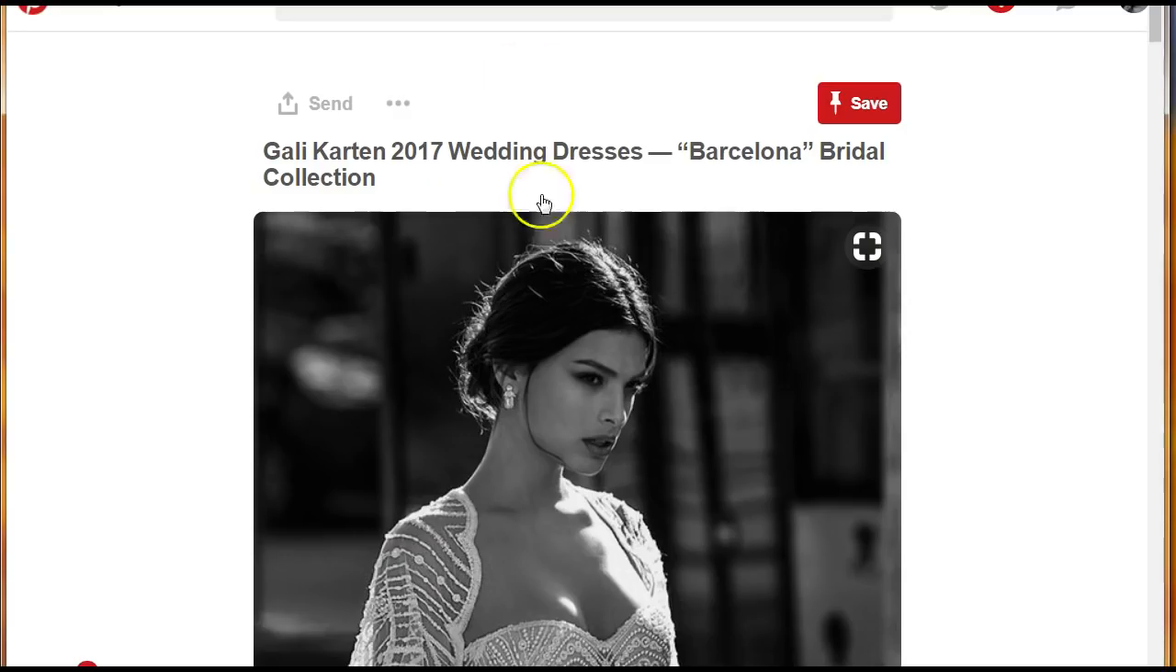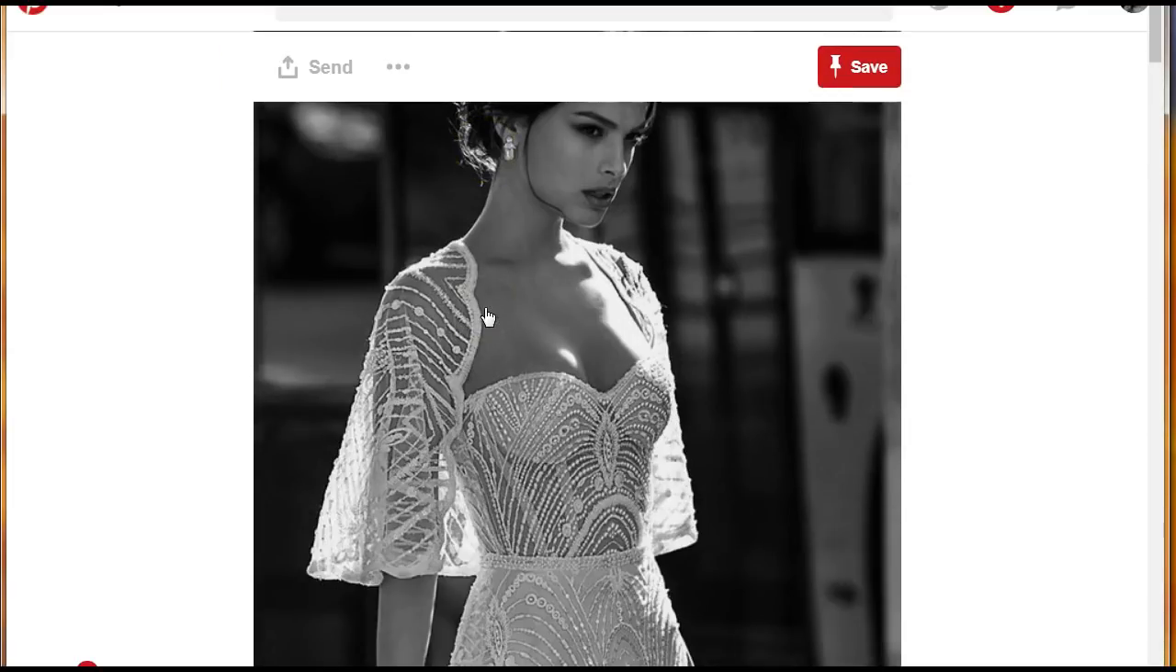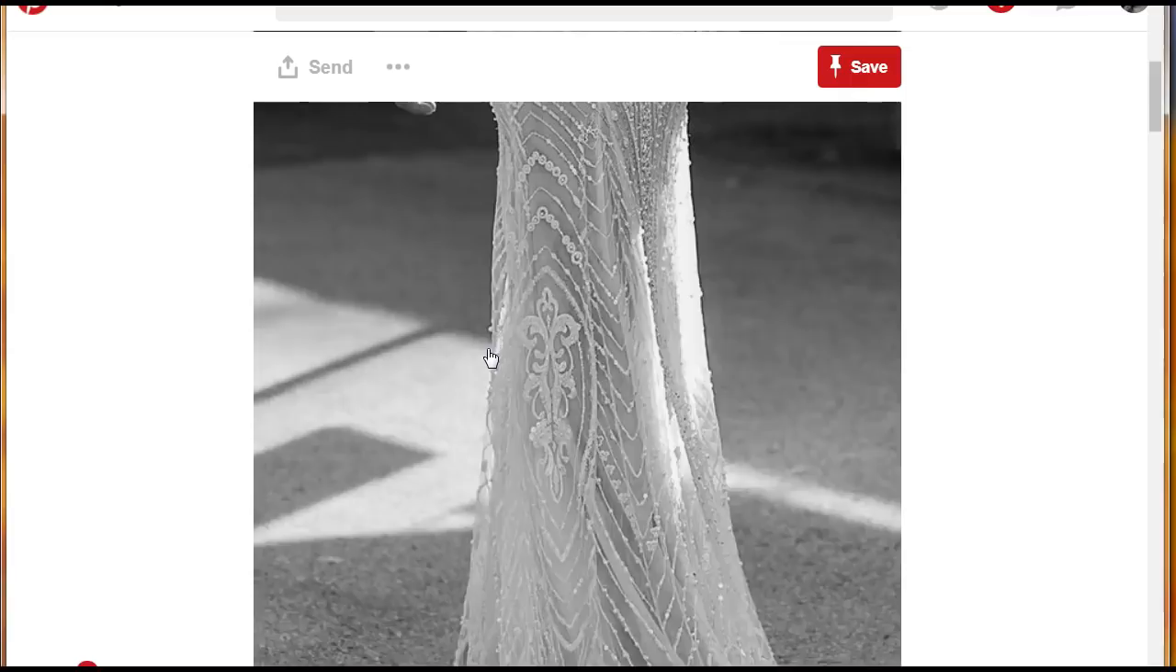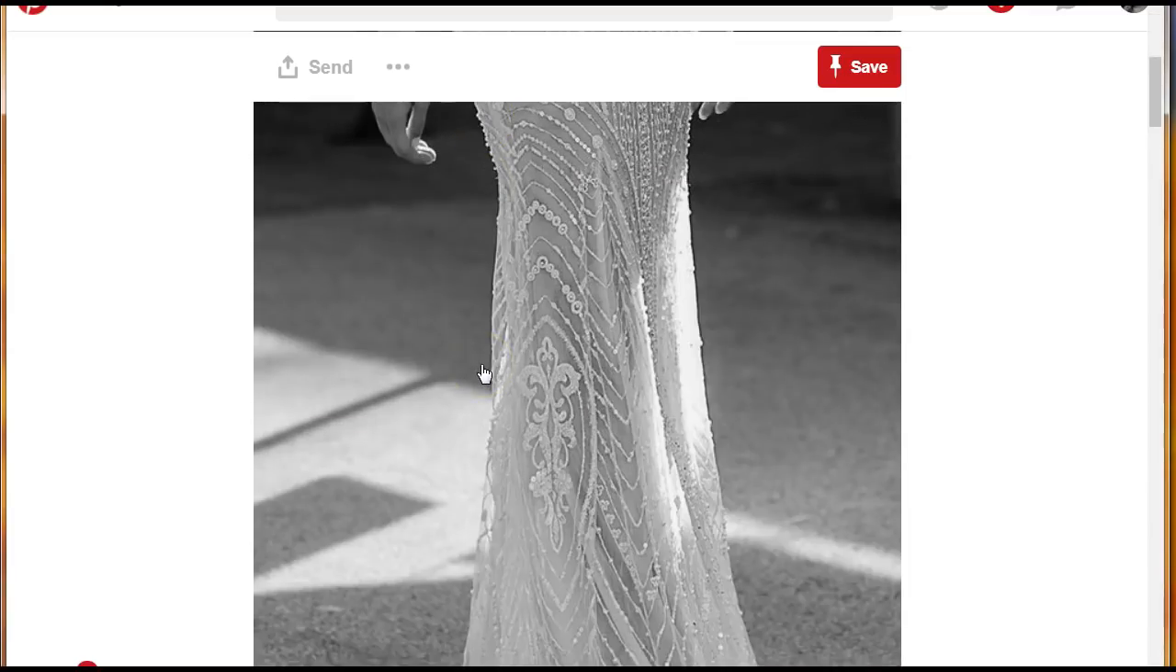Next, we want to talk about tall pins. Now, tall pins are very popular on Pinterest. Pinterest actually tells you that you need to use certain dimensions for your pins to go viral on Pinterest. So let's say you found a pin that it's tall and you like the dimensions of that particular pin and you want to create a similar pin.